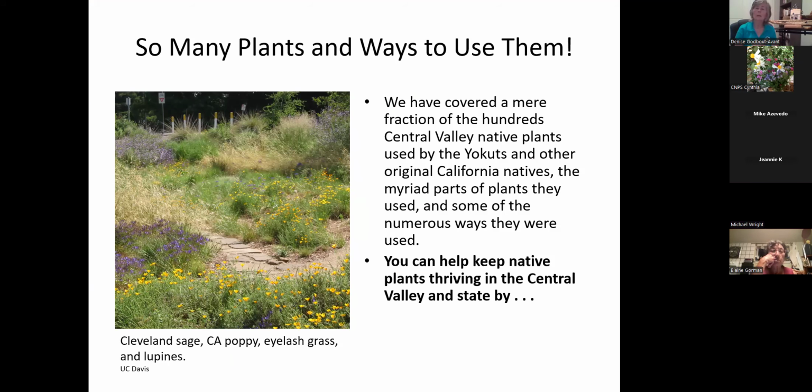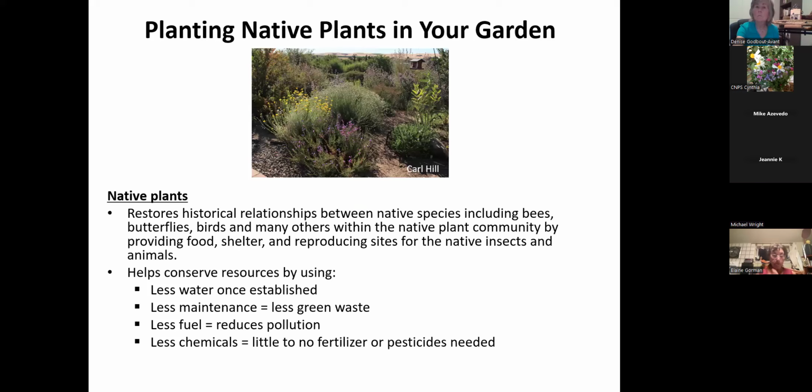And as Mike mentioned in the beginning, how important native plants are, you can help keep these plants alive by planting your own garden. These plants evolved with all the different creatures that I mentioned earlier in the program: bees, butterflies, birds, and anything else within a native plant community. And so by planting them, you help maintain those historical relationships.